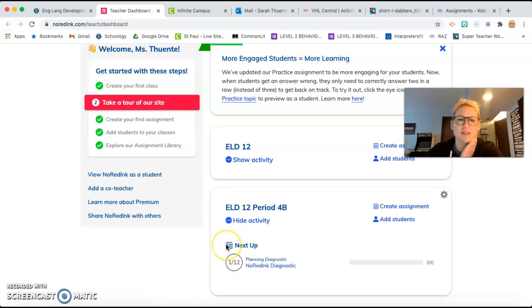Basically, it just is going to ask you your name, some interests, and then it's going to ask you to take what we call a No Red Ink diagnostic. This is a test that's going to show me, as your teacher, what skills you have and what skills you need to work on. And that will help me be able to better fine-tune your ELD, your English language development work around what you need, rather than just doing the same thing for everybody, okay?